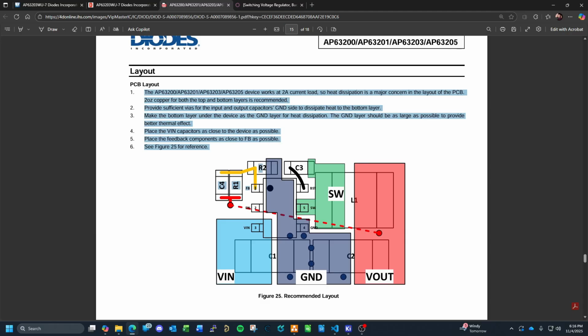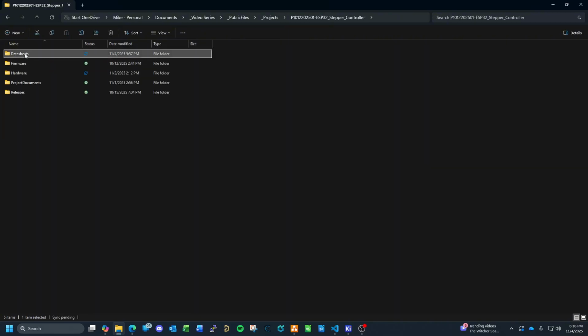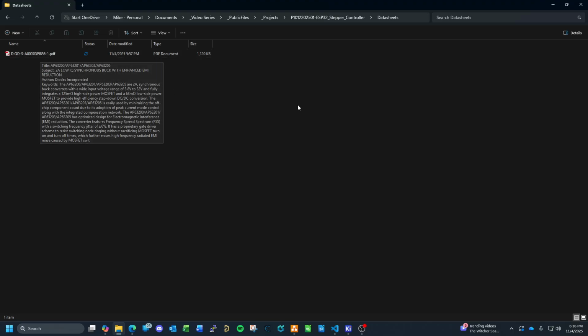So yes, we'll use 2-ounce copper as recommended, but that'll come during PCB layout, when we go to order. So just something to keep in mind. I would save the data sheets into a data sheets folder associated with the project.